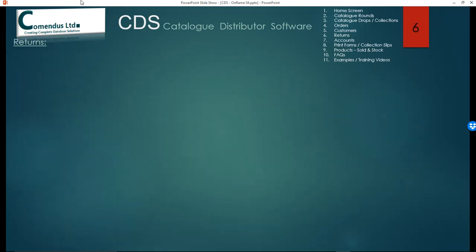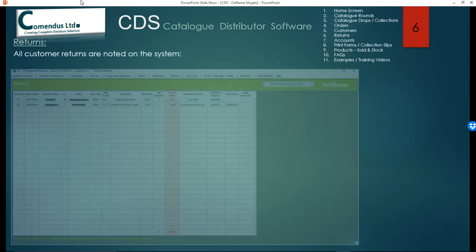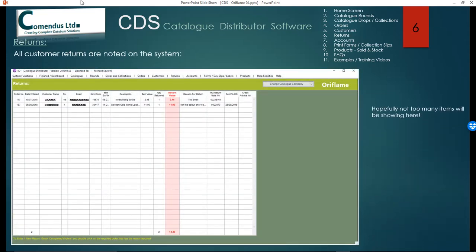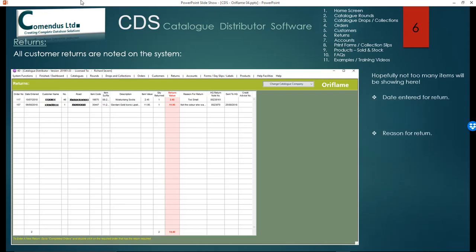Returns. All customer returns are noted on the system. Hopefully, not too many items will be showing here. This will list the date of the return, the reason for return, any HQ return note reference or details, the date you sent the item back to HQ, any given credit note reference.